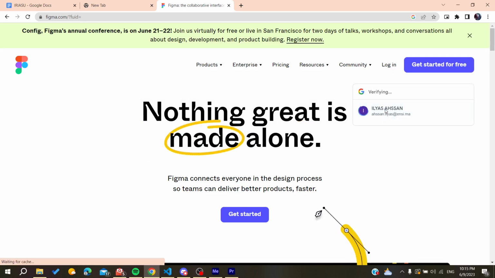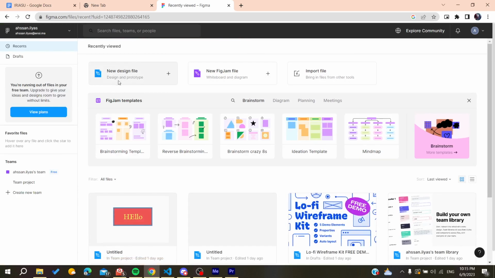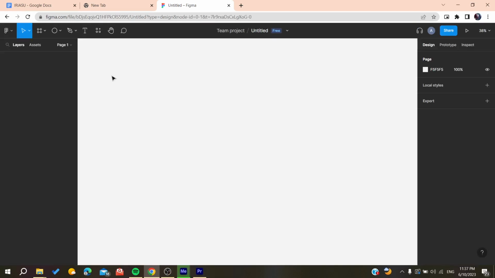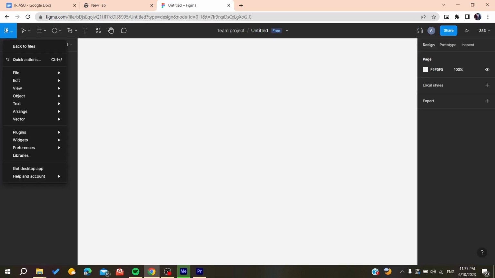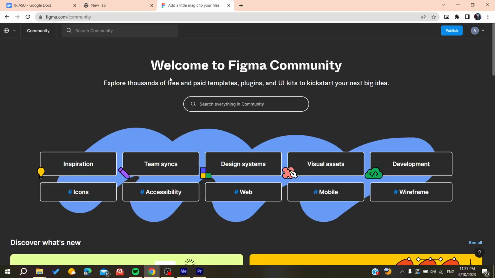So I'm just going to log in to my account now, and after that we will need to create a new design here. You can create a new design file, click on it and it will take you to your workspace. And now all it remains to do is to follow these simple steps. So now all we need to do is to go to the main menu and go back to files, and we are just going to explore the community.